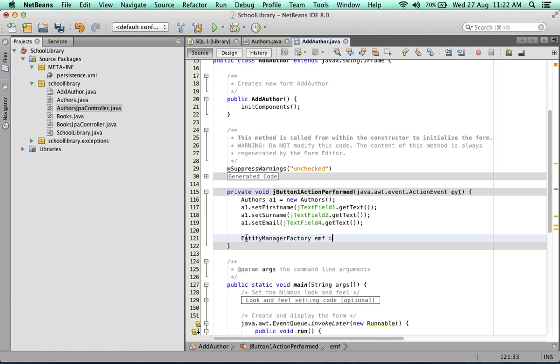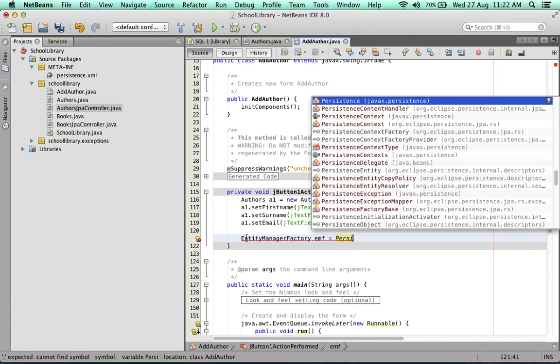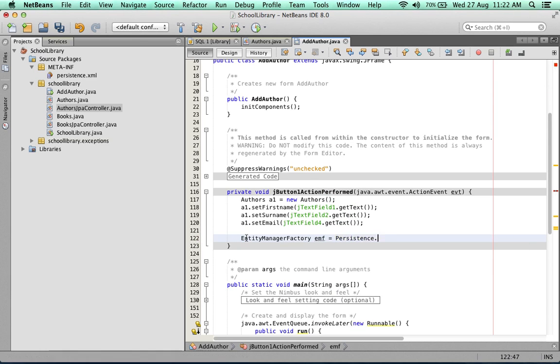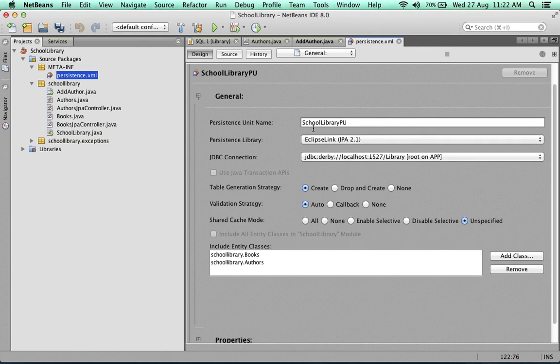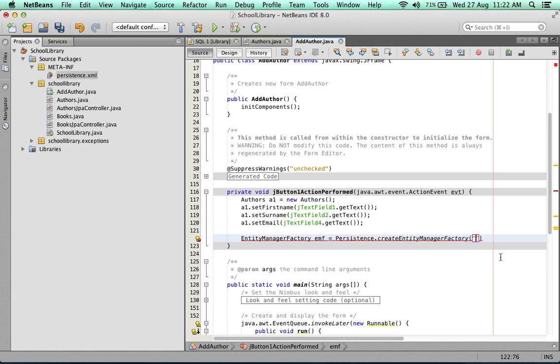I'll call this one EMF is equal to persistence dot create entity manager factory. And in there, I'm going to put in the name of this persistence unit that I've copied from persistence.xml. So it's school library PU. That is the name of the persistence unit. All right, so I close this. And back in my button event handler, between the double quotes, I place the name of the persistence unit.